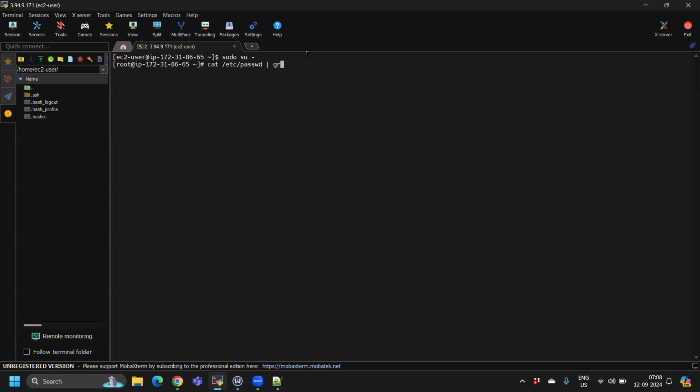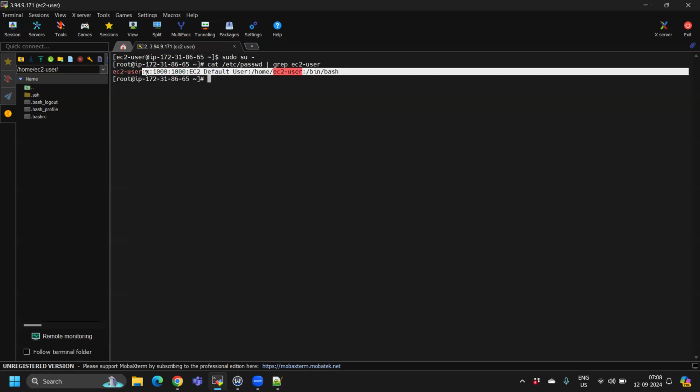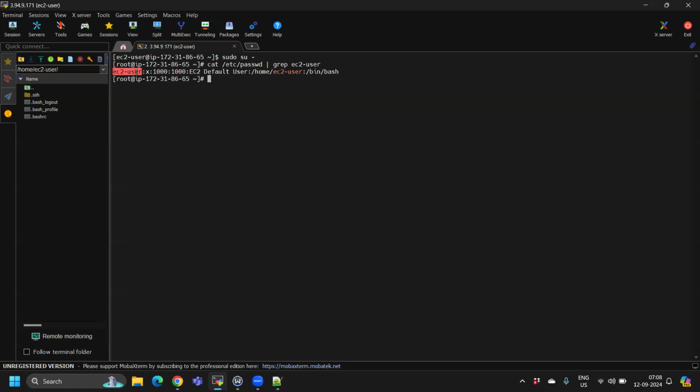Okay. This file is the user creation file, where all the users will have an entry in this particular file. EC2 hyphen user, I'm grepping this. Now I want to get only the EC2 user. I don't want all this other stuff, I just need only this particular user. We can use the cut command instead of grep.